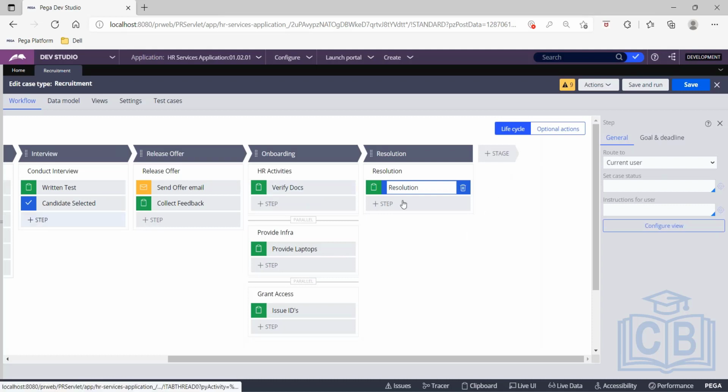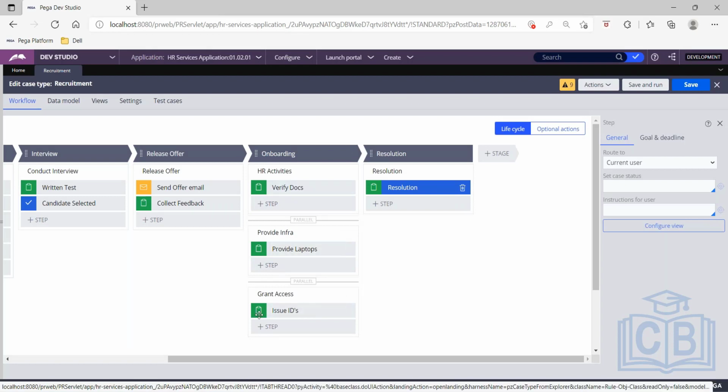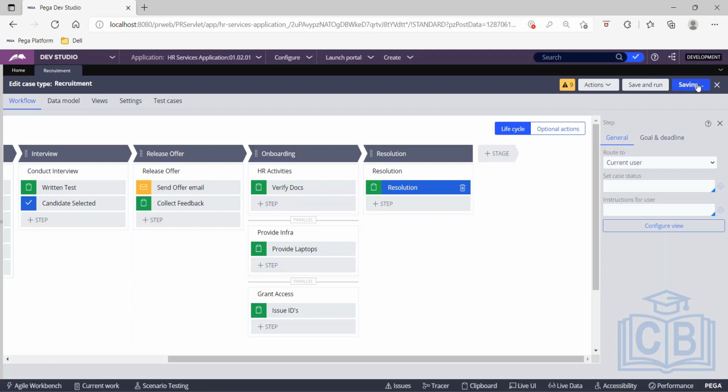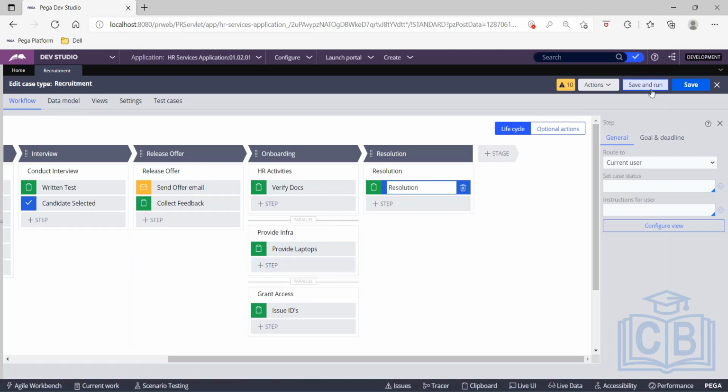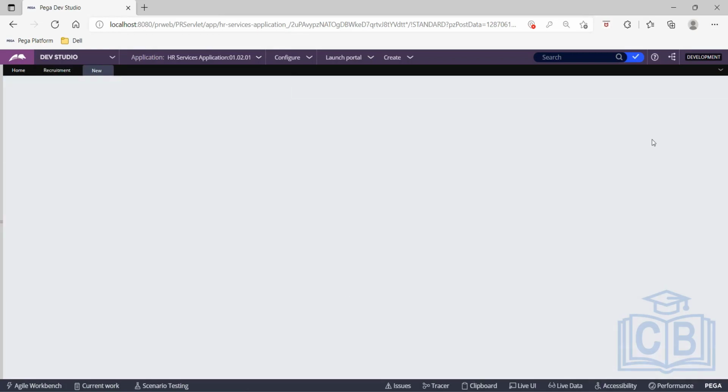Now, when does my transaction come to the resolution stage? Is it after just any of HR activities, provide infra or grant access, if any of it would complete, or is it mandatory that all of these have to complete? Any guesses? Should I wait until all of the processes are complete here? All of the processes, yes, right. Even though they are in parallel, I should wait until all the processes are complete and only then I can proceed to the next stage.